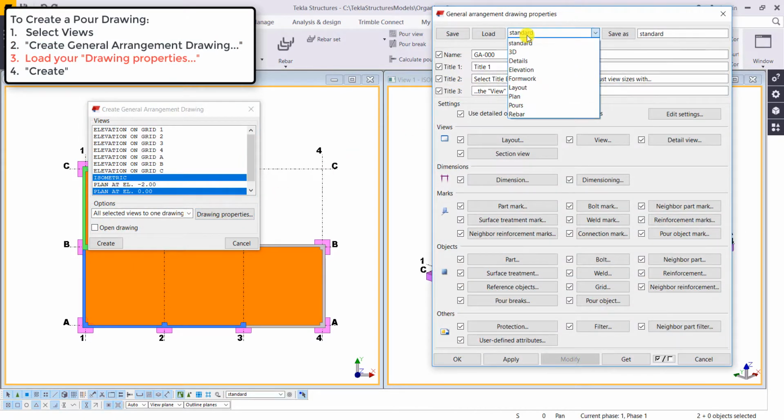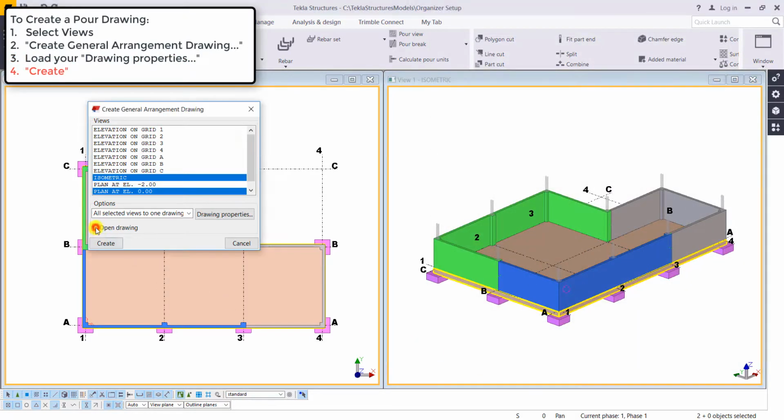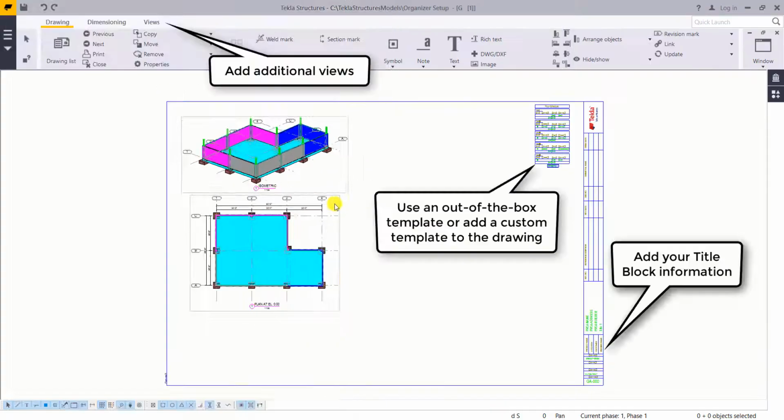Before we create this drawing, we're going to load up our pour drawing properties. Those are out of the box and available if you're selecting the cast in place role. So we can apply those settings, hit OK. So it'll take on those pour GA settings once we create this drawing.